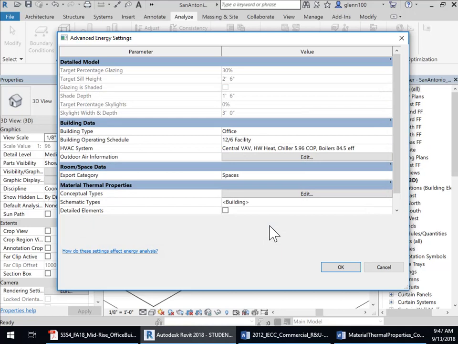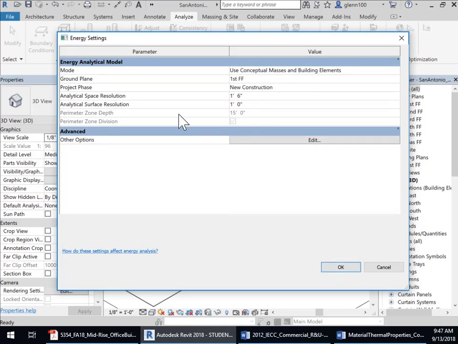So now we've set up all of the conceptual materials, so at least they mirror to some degree what code requires. If we choose lower performing materials, then we're really cheating on this, because what we want to see is if we meet code, how's our building going to perform? Okay, and so I'm going to say okay to that.